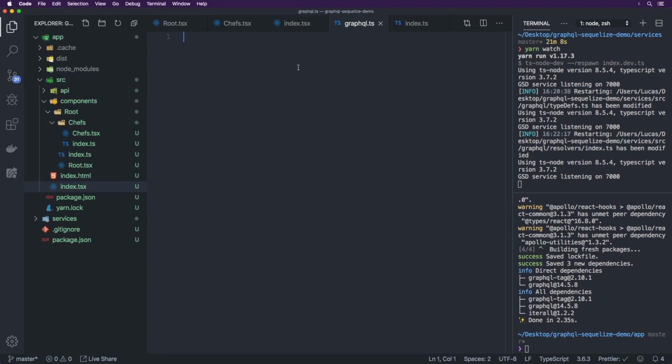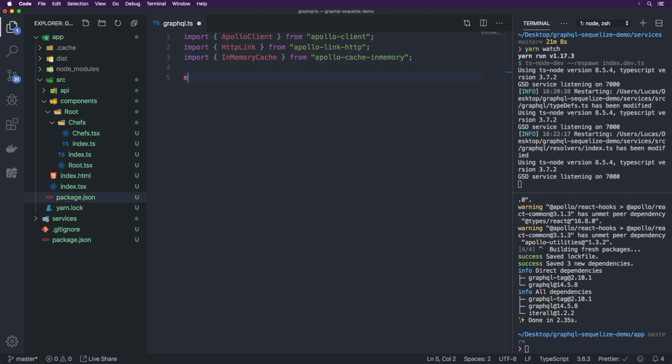api/graphql.ts. Now inside of this file here, we're going to do import Apollo client from Apollo client like that. Import HTTP link from Apollo link HTTP, and then import in-memory cache from Apollo cache in memory like that. Now that we have these done, let's do export const cache is equal to new in-memory cache.